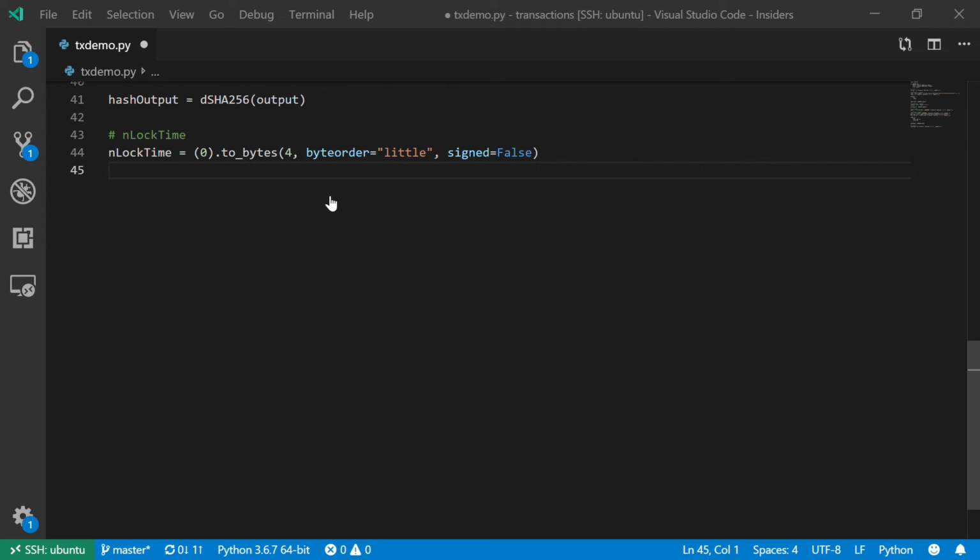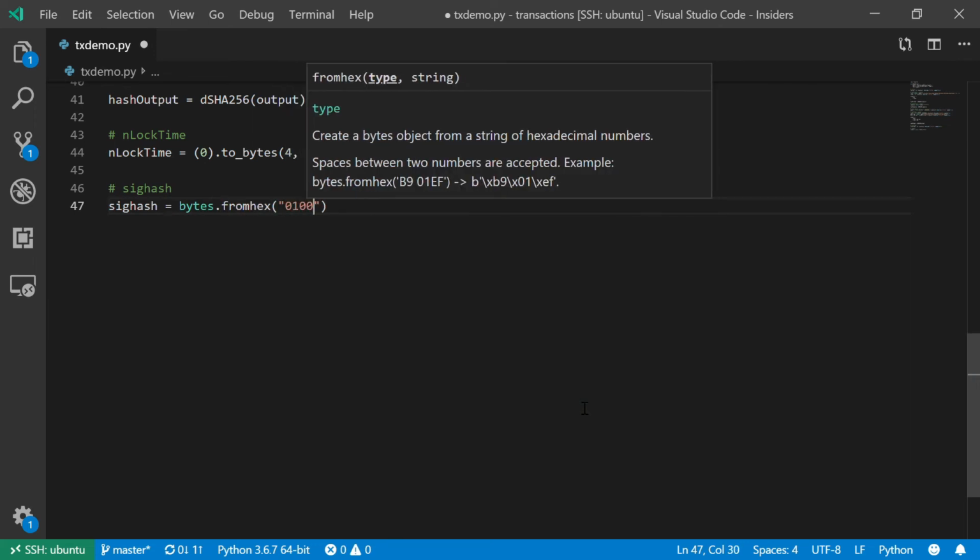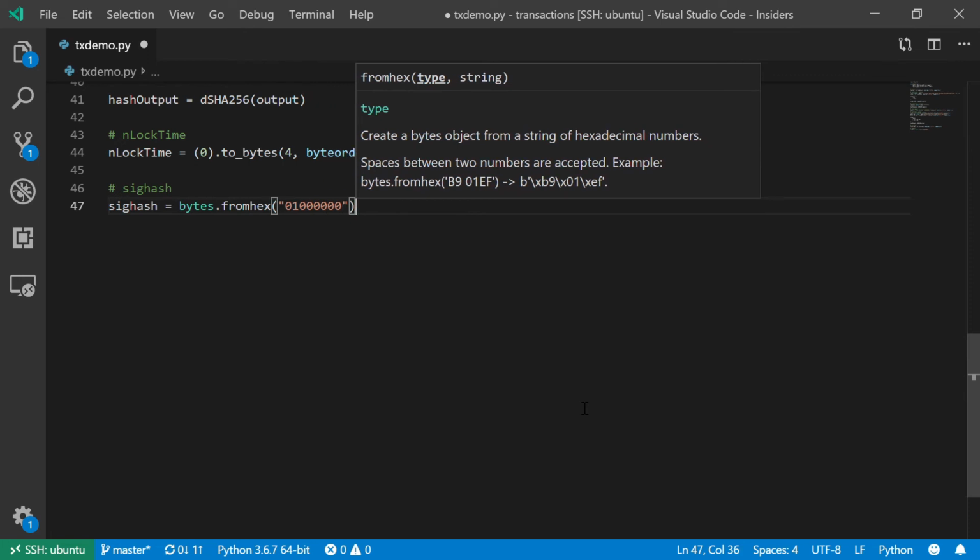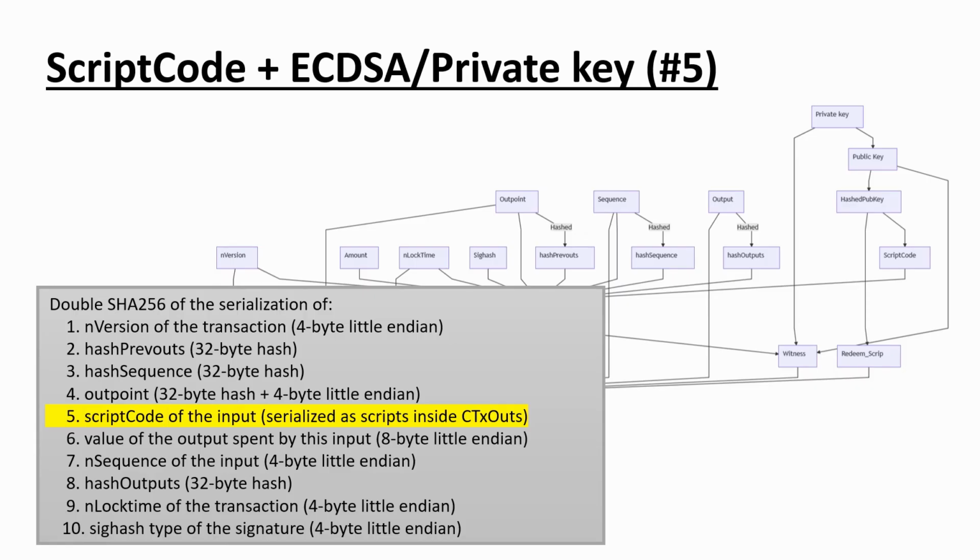The SigHash field is another very simple field, so I'm just going to make a comment for it, SigHash, and I'm going to take its value from the table that I showed you earlier, and I'm just going to reverse the byte order. So it's going to be bytes from hex, 0 1 0 0 0 0 0 0 0 0. That's it. Now we got another field that we should be able to generate by ourselves, and that is the private key and all that follows it.